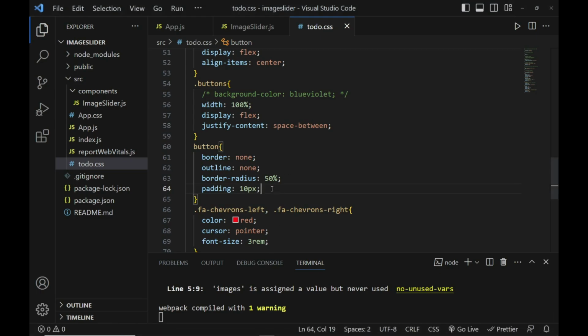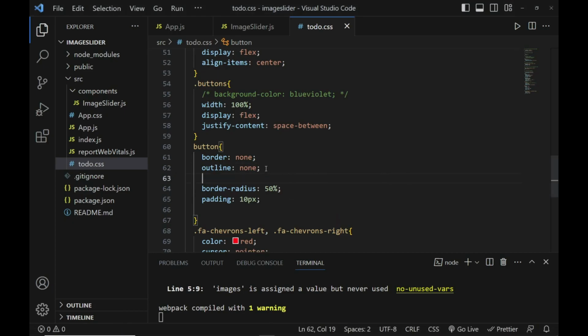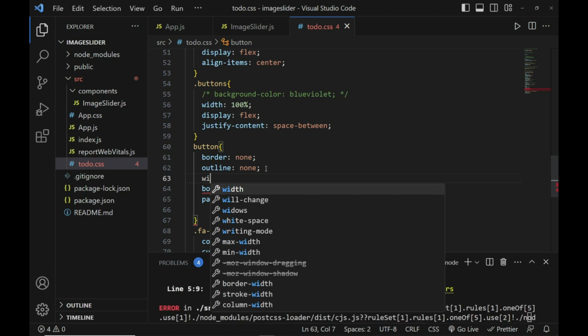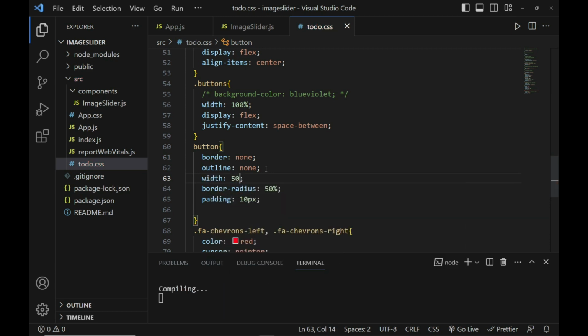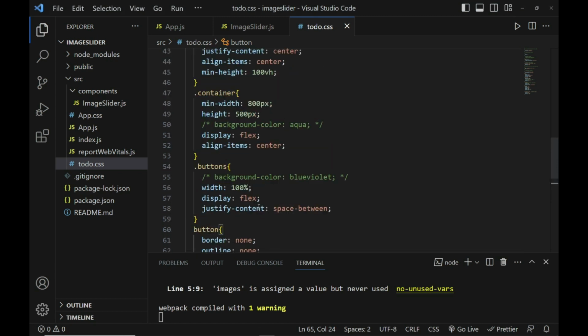And also, okay, let me make them, as you can see, they are oval. I want them to be like a circle, so I have to put some height and width here. So I'll do width of 50 pixel and also a height of 50 pixel, so that when I add the border radius to be 50%, it will make them round, like so. All right, you can see, right?